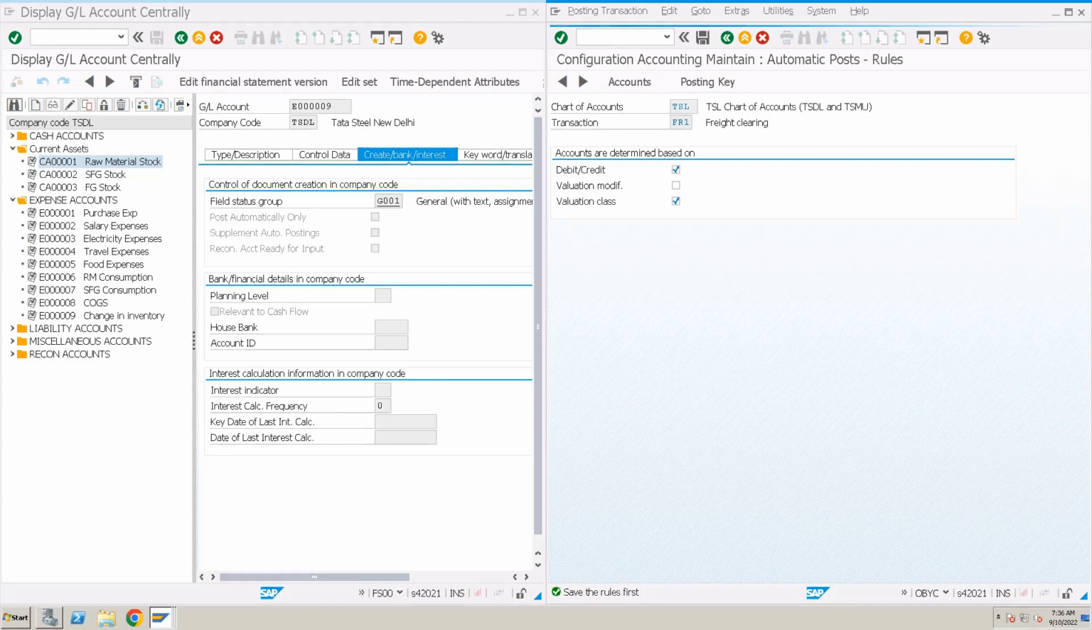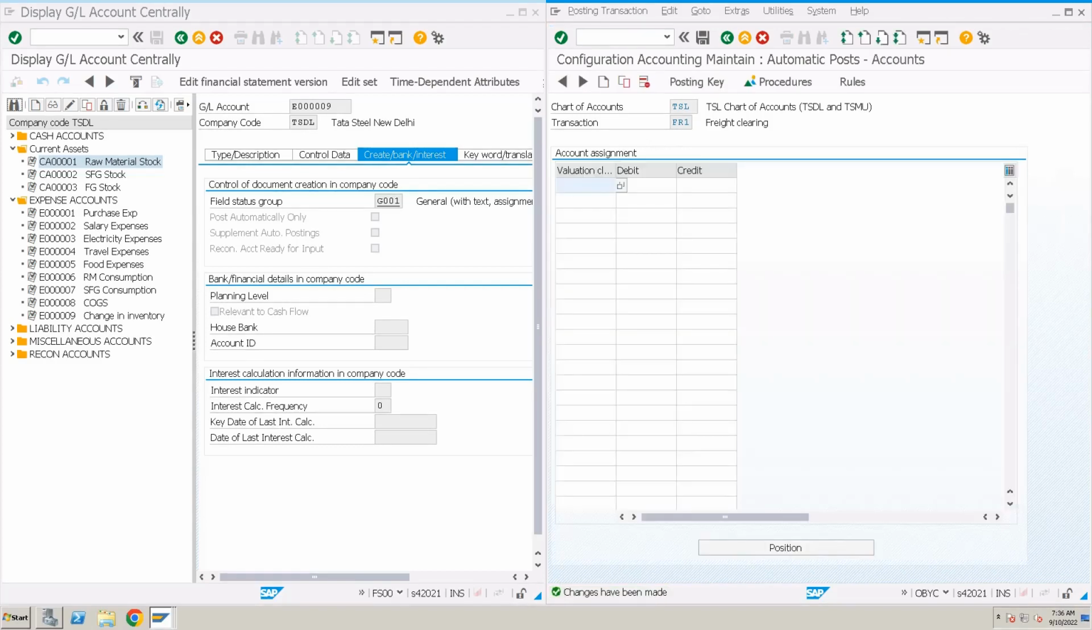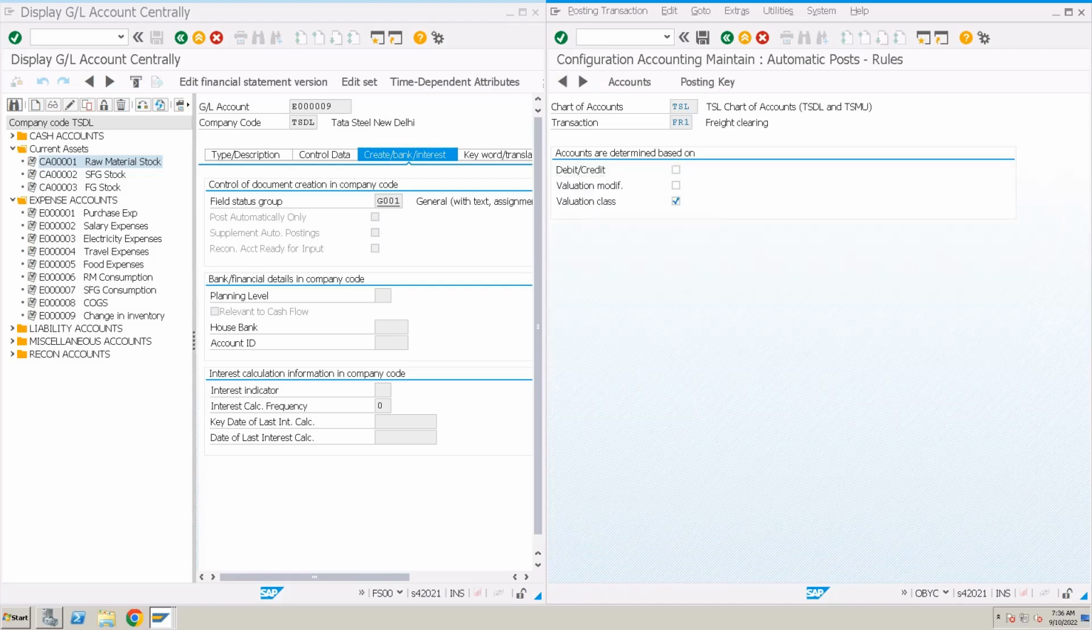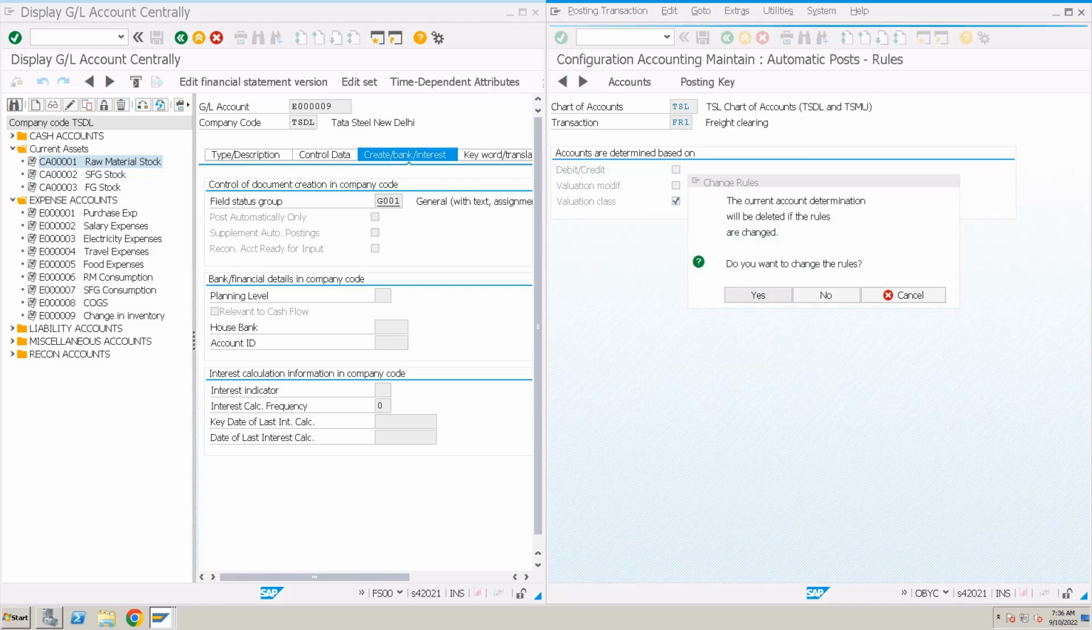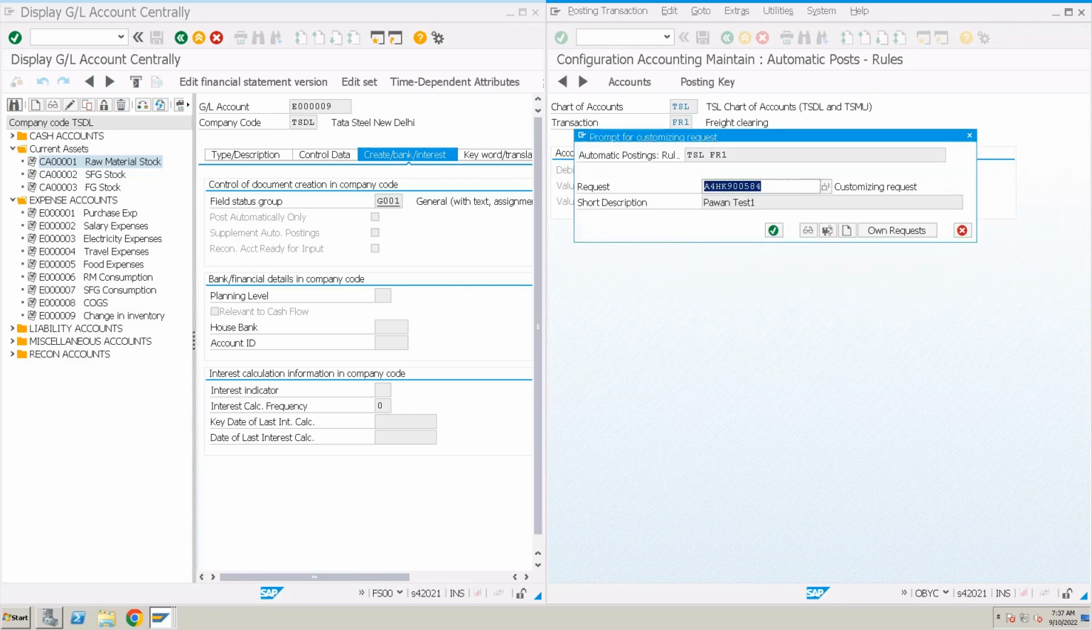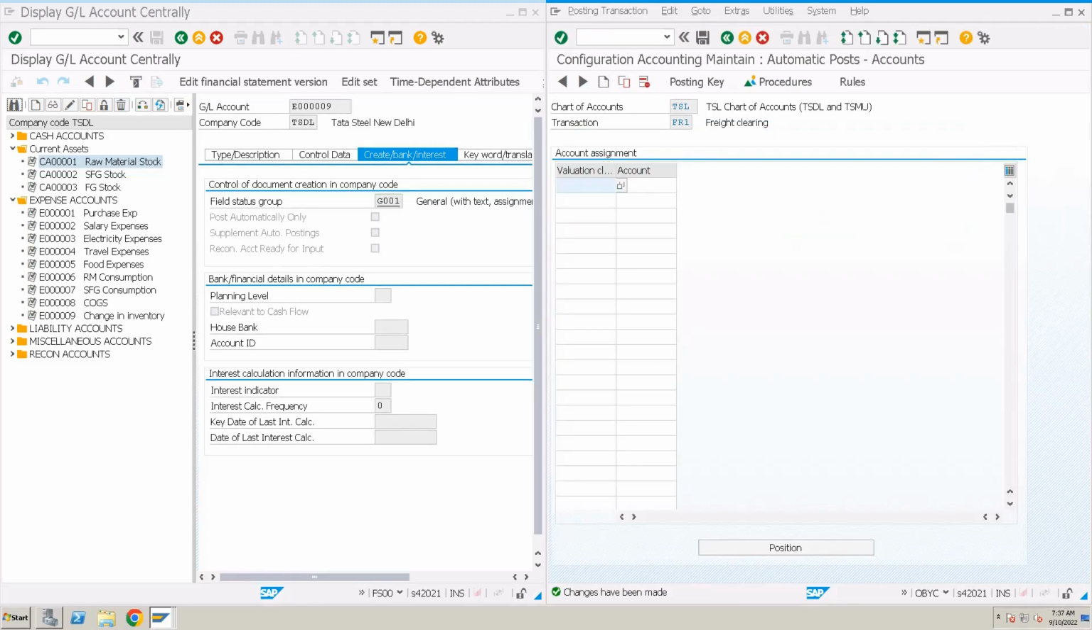For example, if I save these set of rules, that means I have selected valuation class and debit or credit. So it is asking me to enter two different GL accounts, one for debit and one for credit, for each and every valuation class. But I want to have one single account, so let me save it by removing this indicator debit and credit, and let us now assign the GL accounts. Let us click on GL accounts.